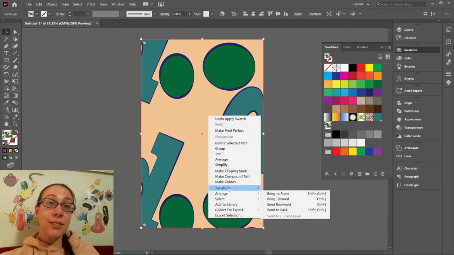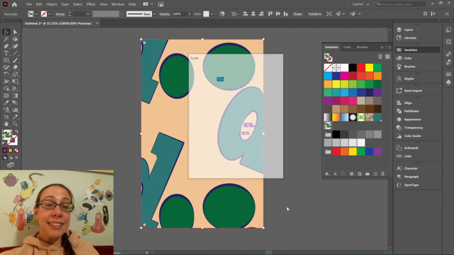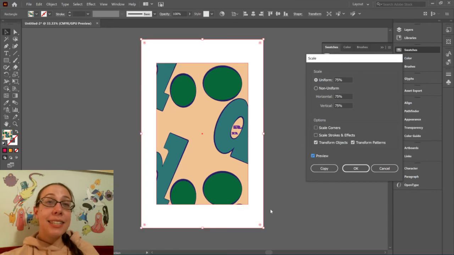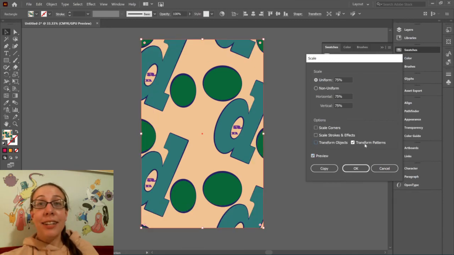If we go to Transform, Scale, and check off preview, it's still scaling 75% because that was the last thing I made, so I've got 75% in uniform right now. It's scaling the whole rectangle, but if we uncheck Transform Objects, and remember the objects are each individual shape, so a rectangle is an object, it only transforms the pattern. So now only the pattern is smaller.